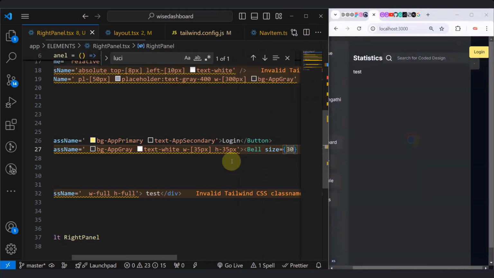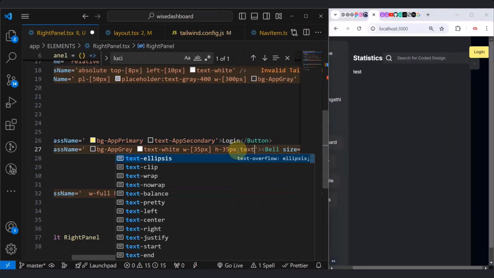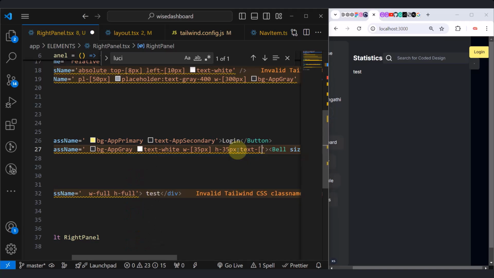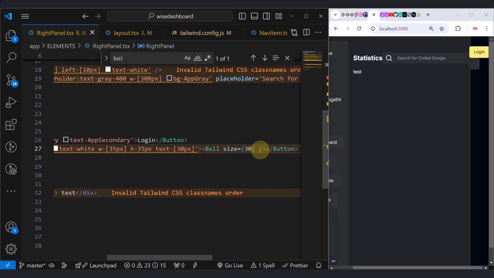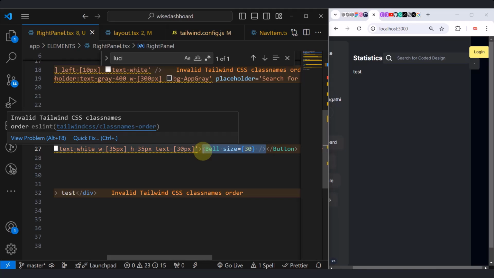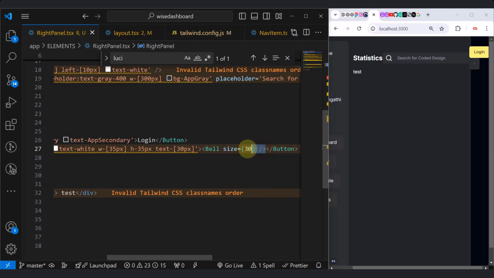Okay, let me try something else. Text. Let me reinforce the text to be 30 pixels. Nothing changes. It looks like this button controls its children too much. Okay, it really controls its children. So what I'm going to do, I'm just going to wrap this. Let me just type text and see what will happen. As you can see, everything works well.